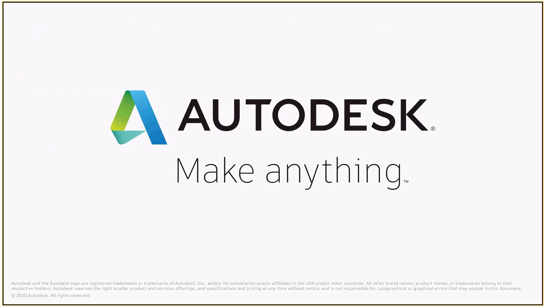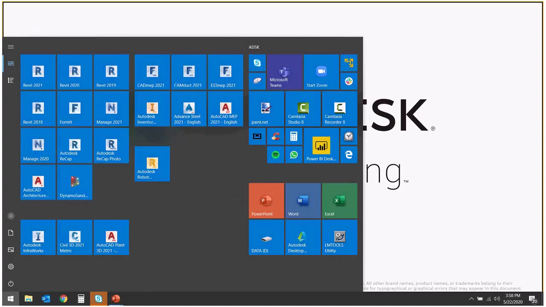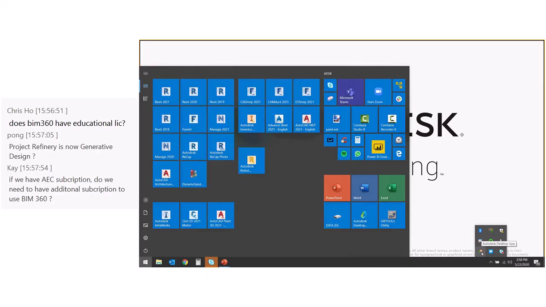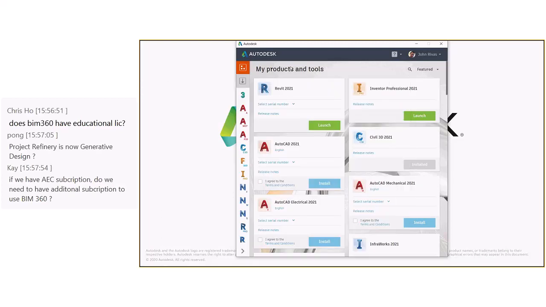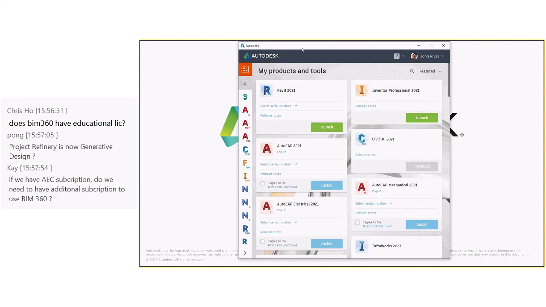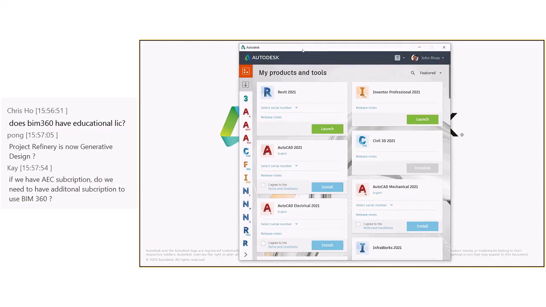So again, for those who have an AEC Collection license, you get an entitlement for Revit 2021. So I would suggest you go through your desktop application. If you're not familiar with the Autodesk desktop app, you can find your latest entitlements using this. So this only works if you have admin rights on your machine. So if you could not install, make sure that you seek assistance from your IT team.